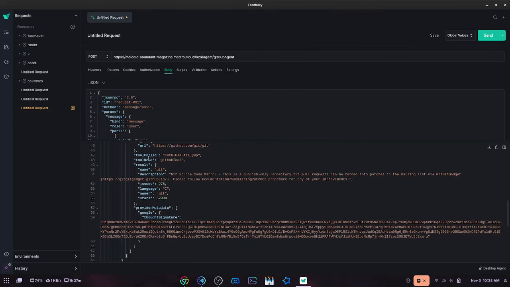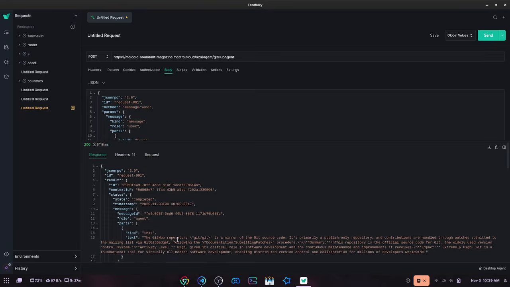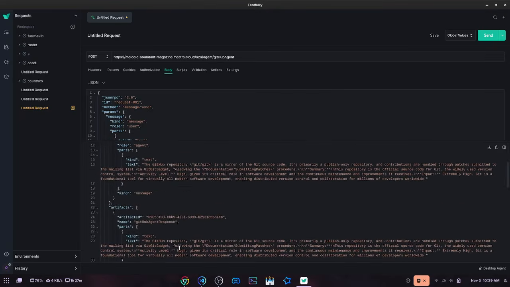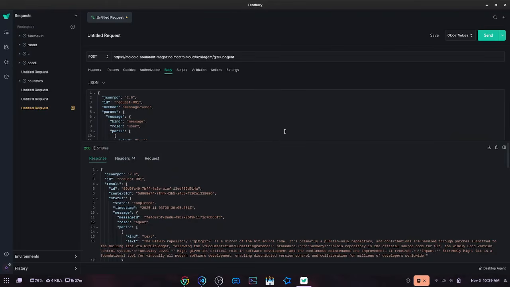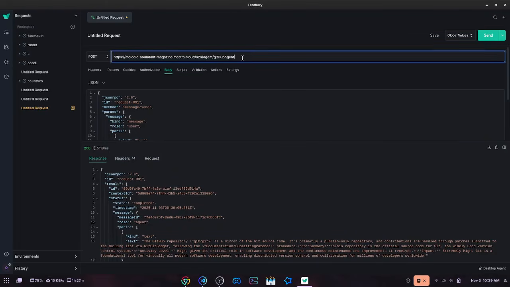Alright, so down here you are going to see the actual results here. So the name of the repo is Git, the description, that is it, issues, language, owner, stars, and this other information. So now we are sure that our endpoint works, right? So all we are going to do is just take this URL and copy it. That is the URL to /agent/agent/agent.